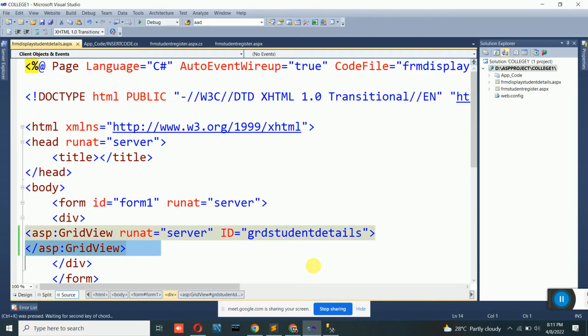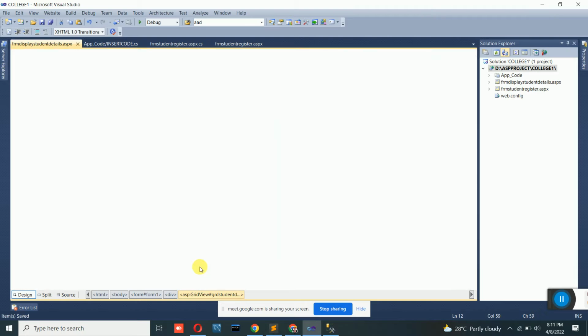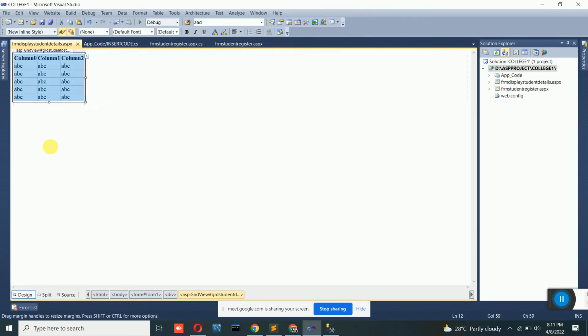Save this, Control KD. Now grd student details is the name of the grid where the data will be stored. Grid view is nothing but just like a set of tables, a table or Excel sheet. You can go to the design part. It will show how the grid view looks. So you can see here, this is how the grid looks.